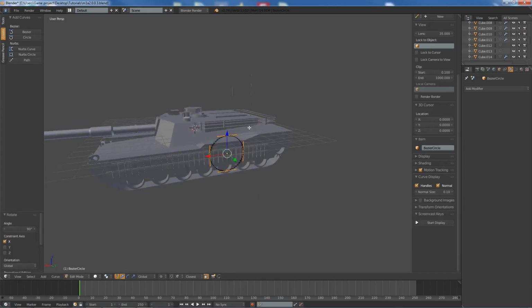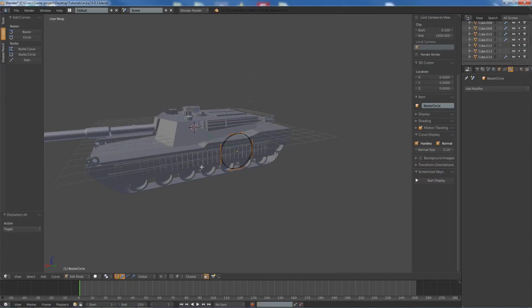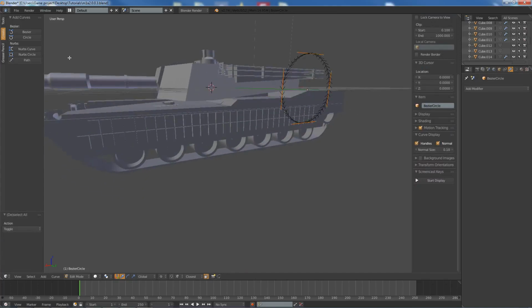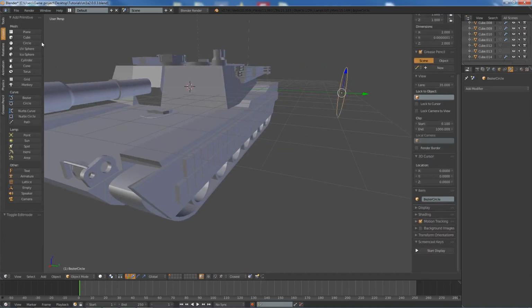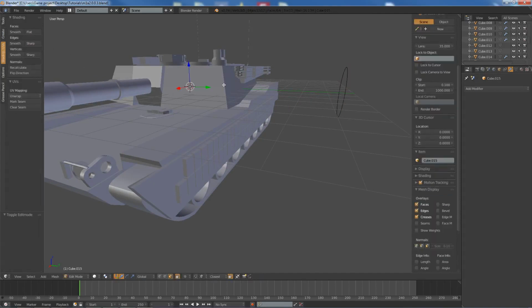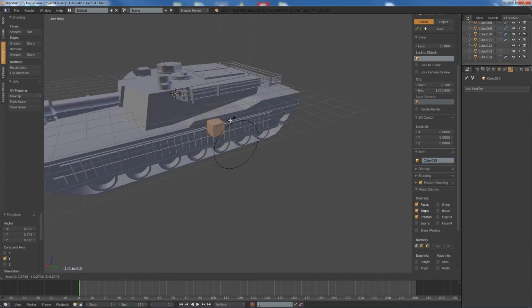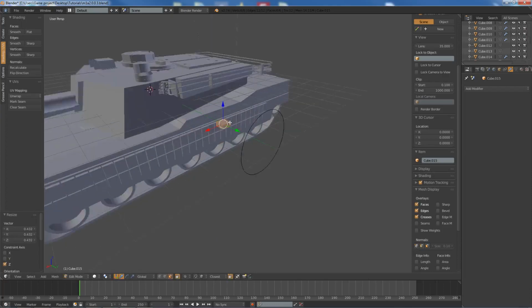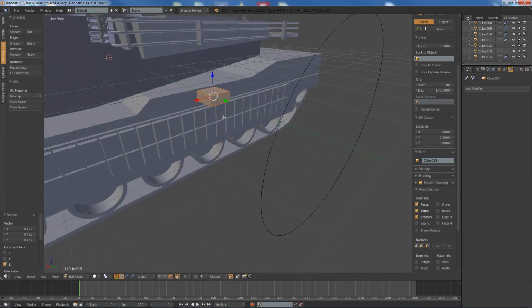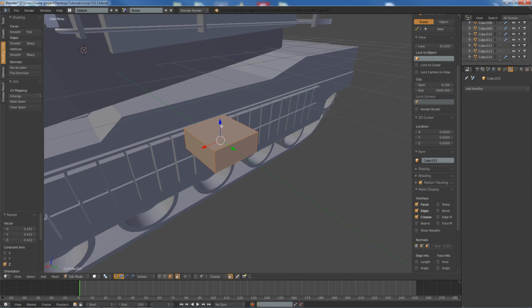Okay. We're going to just leave that there for a moment. And we are going to add a cube, edit, and we're going to bring this out. We're going to scale this down. Scale it down more on the Z, and we are going to now scale it up a little bit along the Y, not too much, about there.